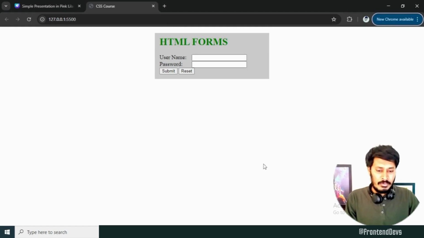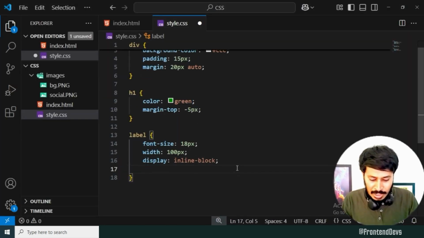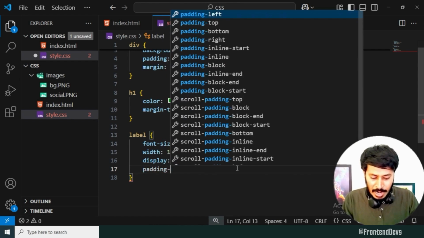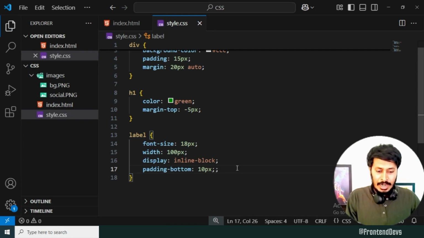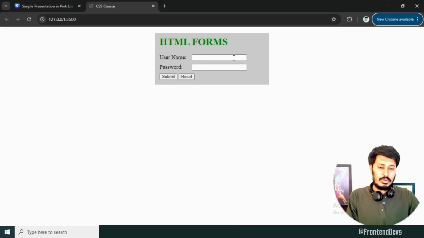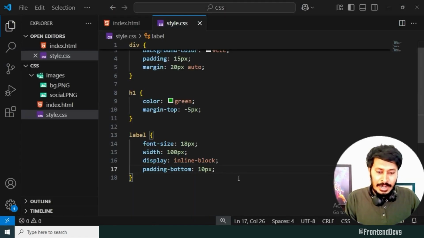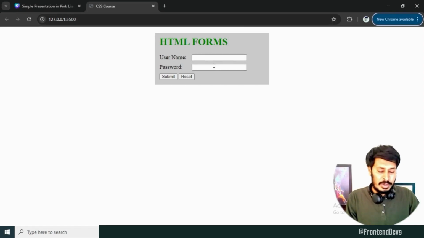Yeah, it is working fine. Let's add padding as well, and I will just add a padding bottom here. Padding bottom will be 10 pixel, and we will see the padding is also added here. And now let me work on this input element.